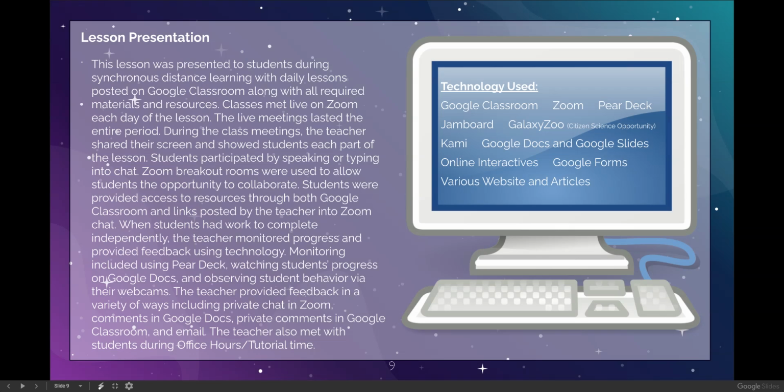This slide outlines some of the important details of the lesson presentation. This lesson was done during synchronous learning with Zoom as the online meeting platform and Google Classroom as the learning management system. The meetings lasted the entire period. However, students were given time to work independently or in groups utilizing Zoom breakout rooms.